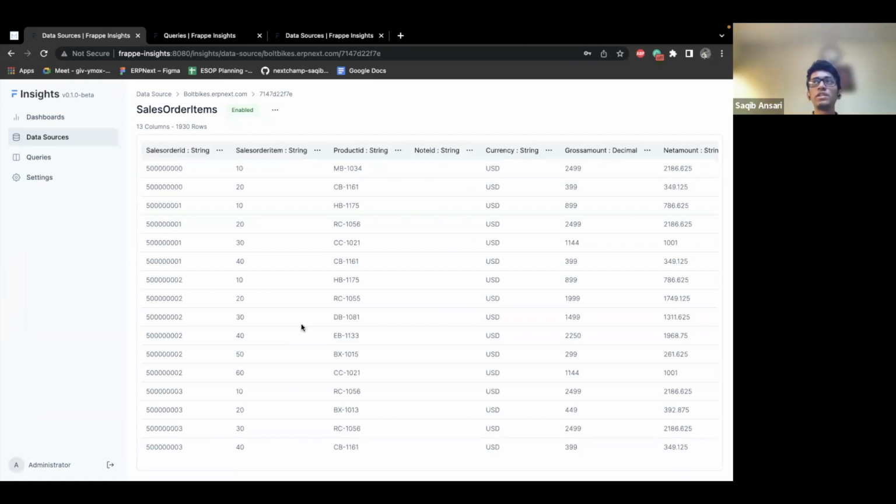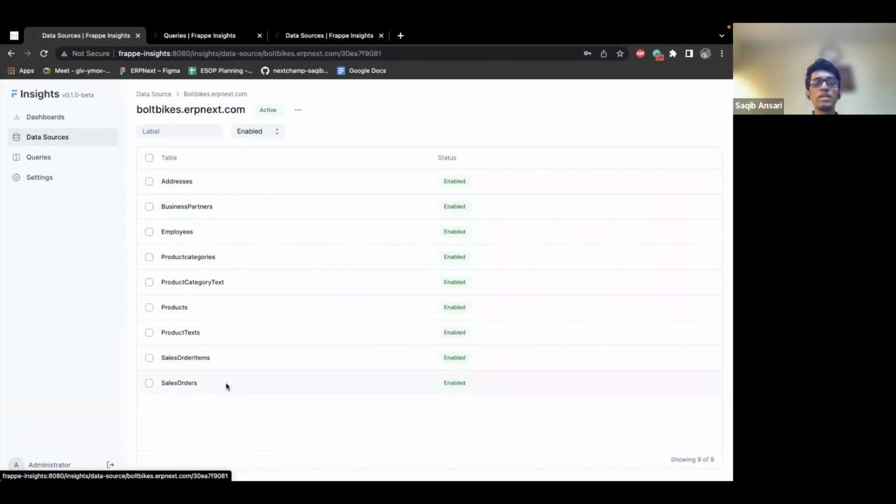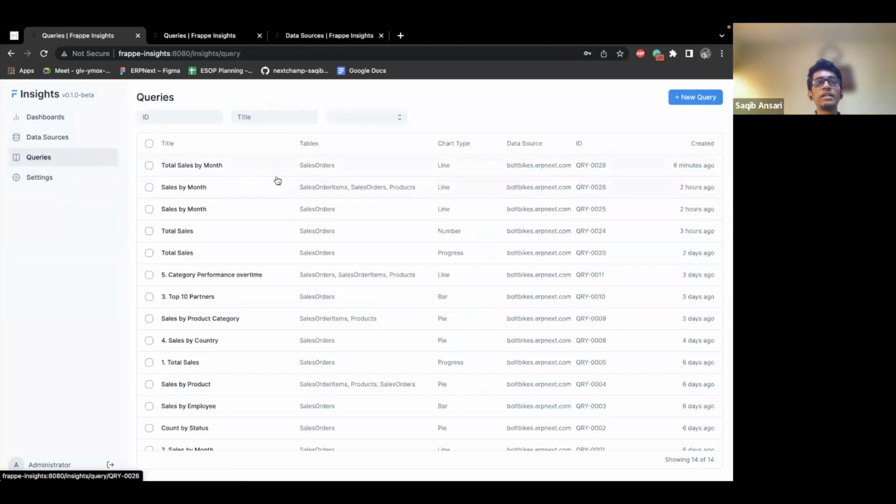Just like ERP Next, you have sales order items and then item code. So that is the kind of structure we have. So the query, the question I want to answer is, what is the performance of each category over month? In January 2018, how did each category perform? Which were the top three performing categories?